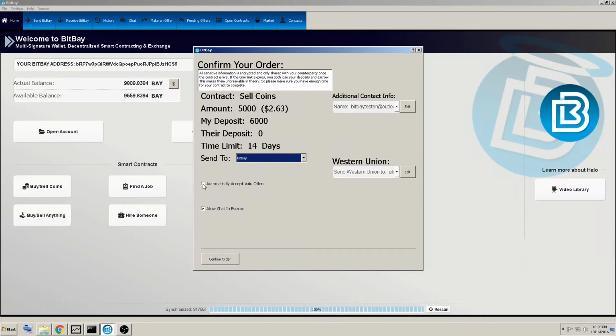And then again, we do not recommend automatically accepting valid offers for guarantor contracts, just because it's better to KYC your potential buyers. Definitely recommend allow chat and escrow. That way, any questions either of you have during the process, especially because this is a guarantor contract, buyers could ask anything they want, and you could answer them, and it gives you the payment option. This would increase over here if you had multiple items checked, like your bank information to send a bank wire or MoneyGram, etc.